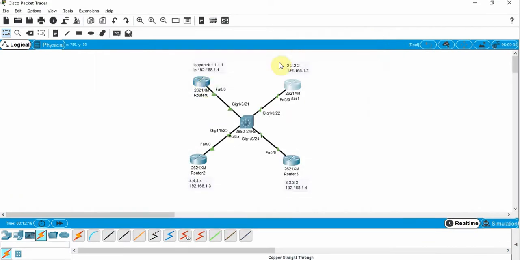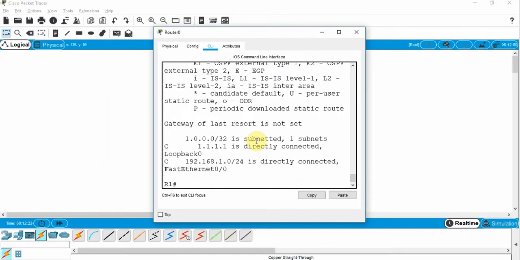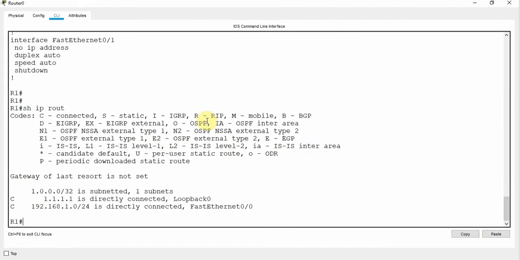So now I have to check the routing table, show ip route. I only assigned the IPs to the connected interfaces and nothing else. So these are the only two connected interfaces, nothing else. This is loopback 0 and this is FastEthernet 0.